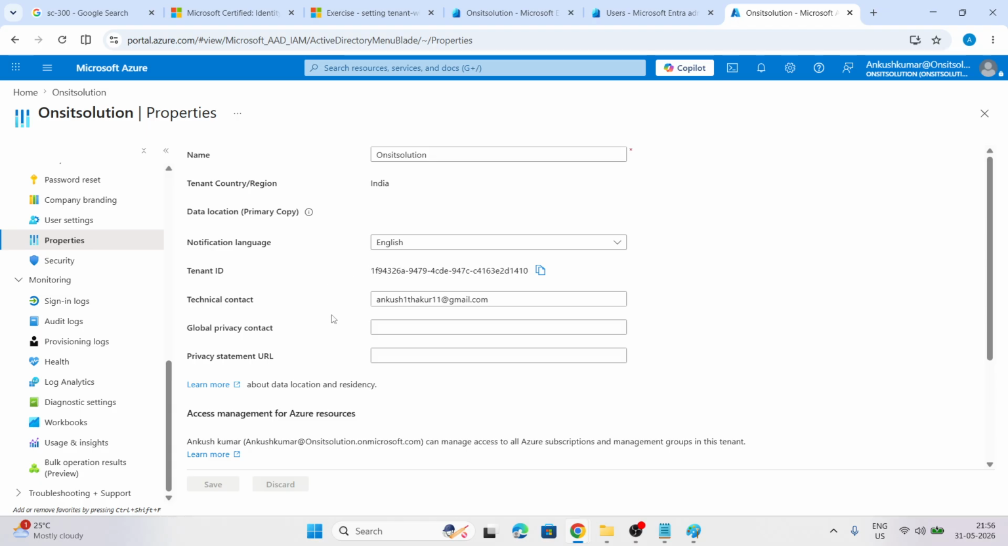Technical contact: if any user has any inquiry or technical query, they can contact me on this email. Then global privacy contact: if any user has any issue with data privacy, I can type the email of the user. If there is nothing mentioned, then Microsoft contacts. If there is any data breach, Microsoft connects with the person who owns the tenant. Privacy statement URL: here I can create the privacy statement and put the URL here about the data breach for internal and external users. So that's all for today.